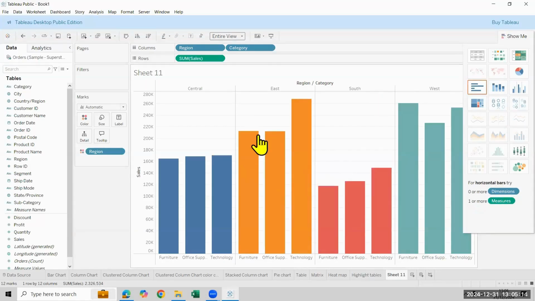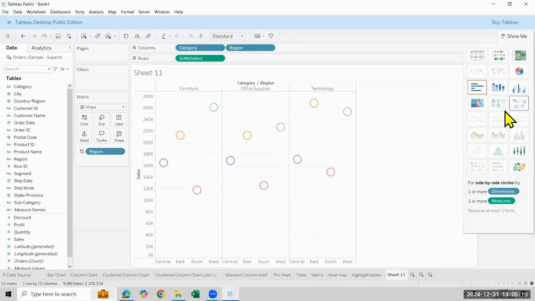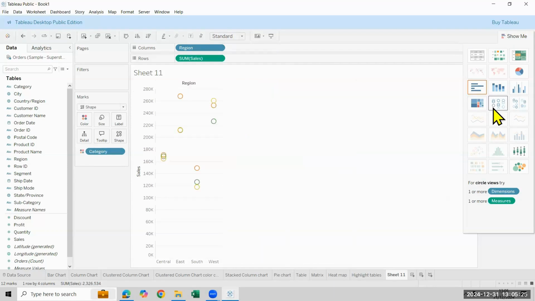Okay, sir, but I don't want to show like a bar. I need like a circle. Click on this. It will show you like a circle. Okay, side by side circle. Sir, I need a stack one. Then select this. You're gonna get the stack one. Will you be able to understand these things? Then why do you wanna break your head?